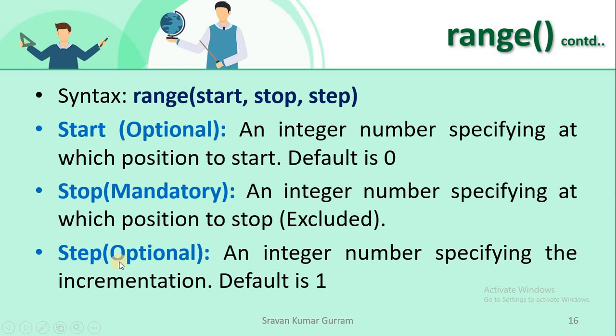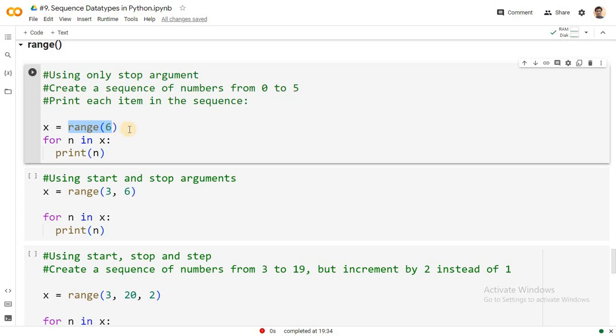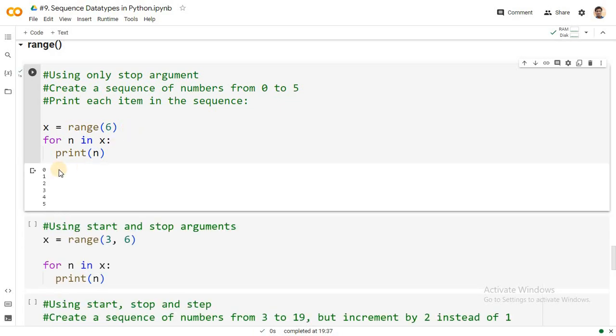Next, the third argument is step. This is also optional. It is an integer number specifying the incrementation. See the examples: range function with a single argument, and here I am using a for loop. Don't worry about the for loop, we will cover it later, but focus on range. As per our discussion, the number always starts from 0 and this will generate 6 numbers. So the numbers are 0, 1, 2, 3, 4, 5. Stopped before the 6. Here 6 is excluded, not included in the numbers.